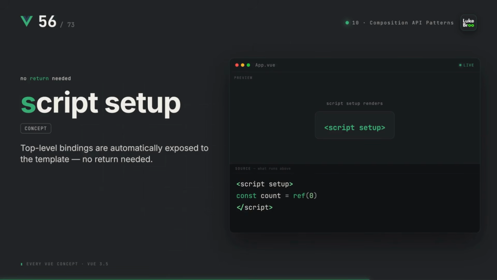The single biggest quality of life upgrade in modern Vue. Every top-level binding, variables, functions, imports, is automatically available in the template. No return statement at the end, no components registration. Write flat, plain code, and the compiler wires it all up for you behind the scenes.